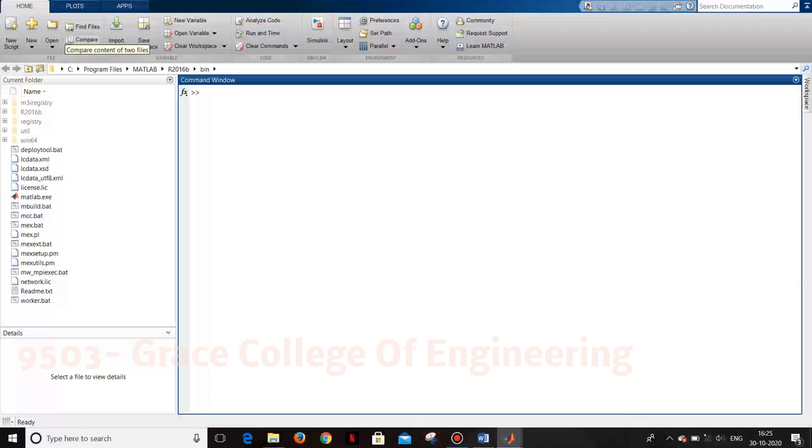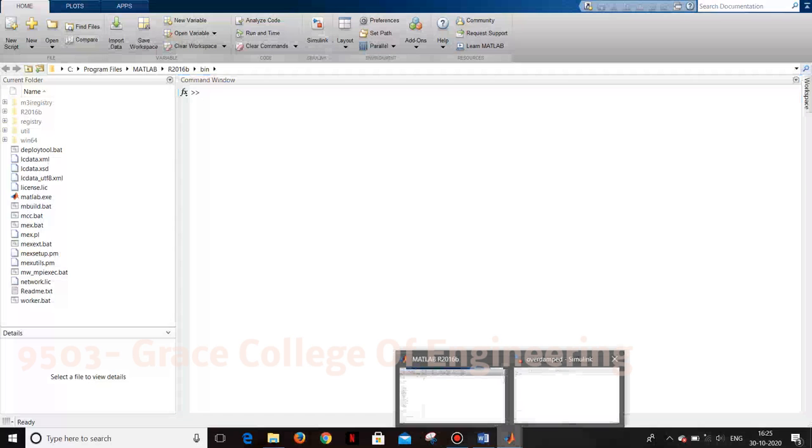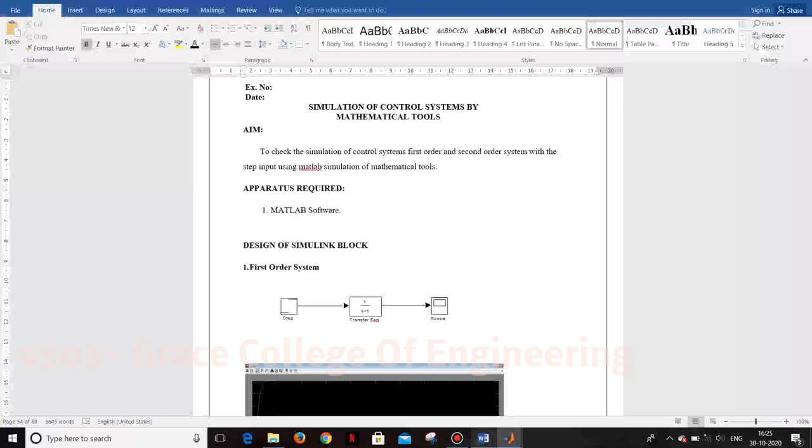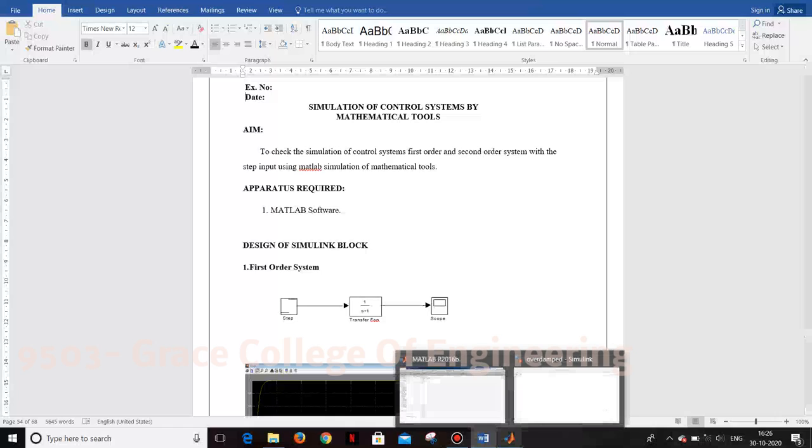So now we are going for the Simulink model. The Simulink model is like this. If you open the Simulink model, a page will be opened like this, and in this we are going to draw the Simulink model. In this experiment for the first order system we are going to give the step input, then one transfer function, and for that transfer function we are going to see the output. Now we are going to see how to draw the Simulink models.